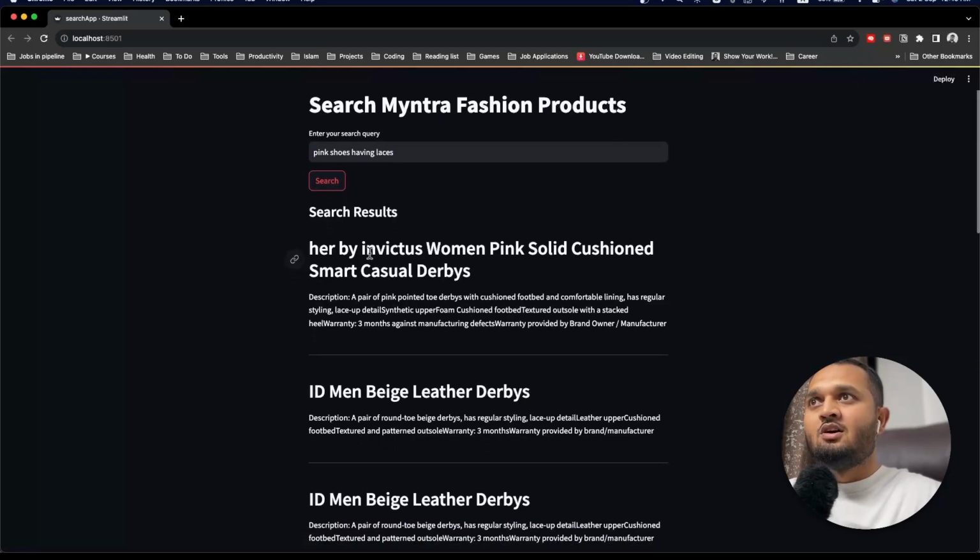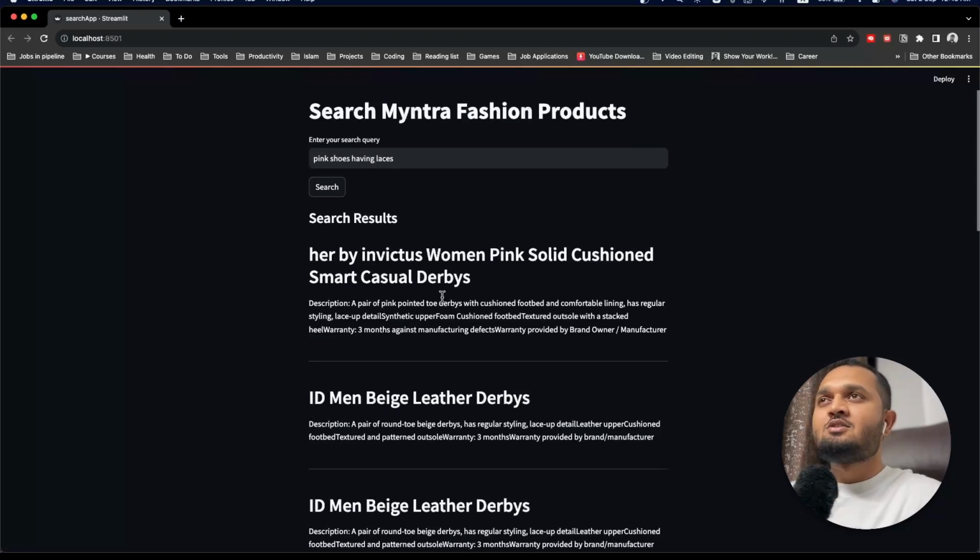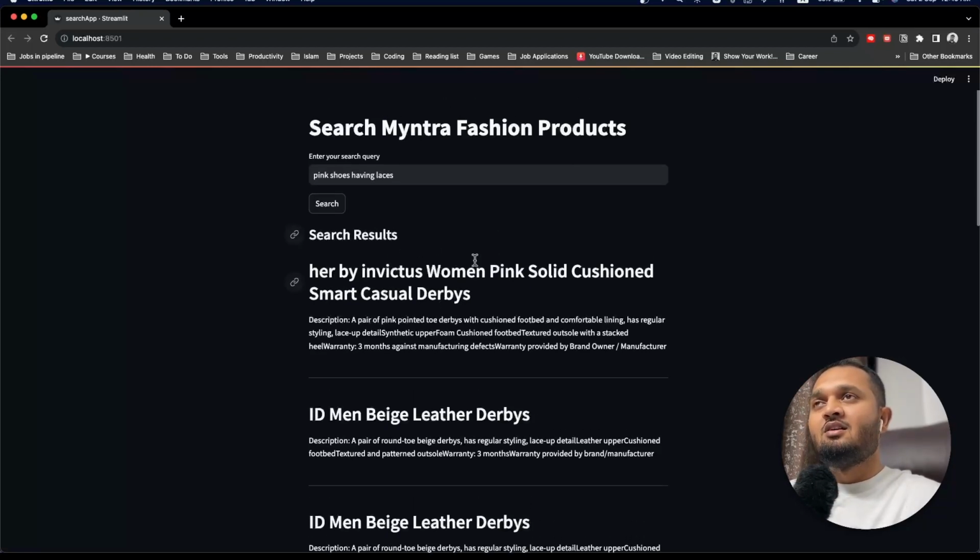Okay. So Her Invictus women pink solid cushion smart casual derbies. Derbies are nothing but shoes, and these are a specific kind of shoes, and the color is pink as well. So it is matching with the description. We just need to check if pink derbies are present in the description. So yes: a pair of pink pointed toe derbies with cushioned footbed. So it is semantically matching with whatever you have written. Let's search one more thing.